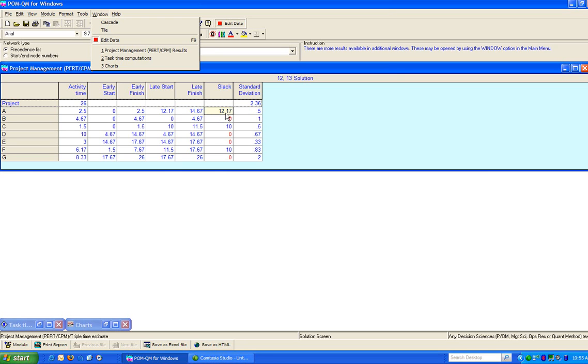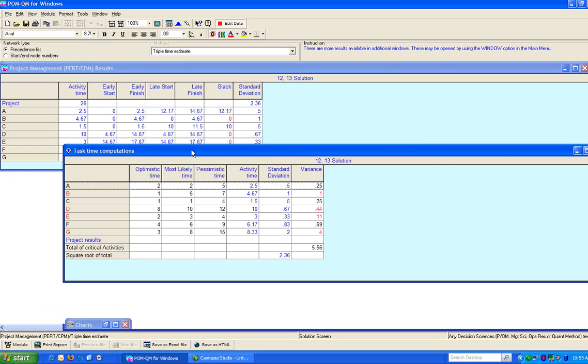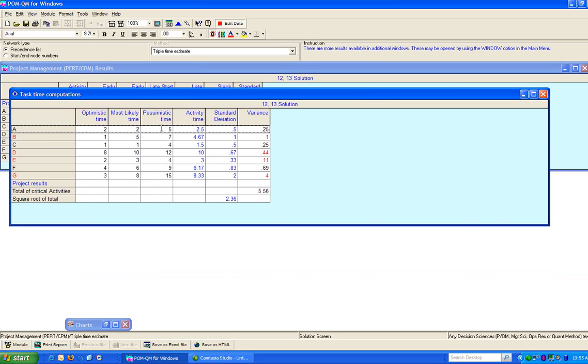Slack for this activity is 12.17 weeks, but activities B, D, E, and G are now critical, and the standard deviation for each of those is listed. Task computations are given. These are the times that I entered. These are the average times. This is the standard deviation, and this is the variance.